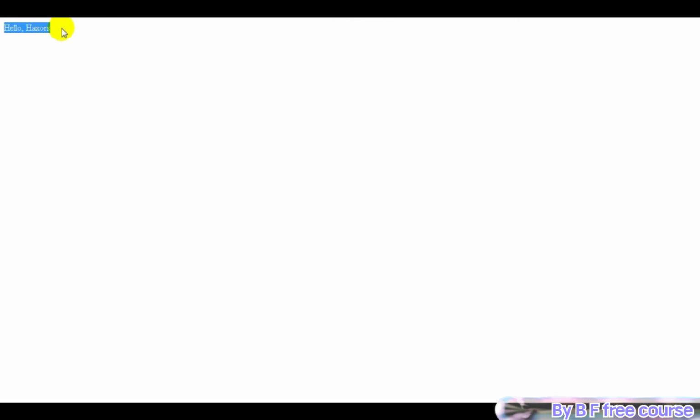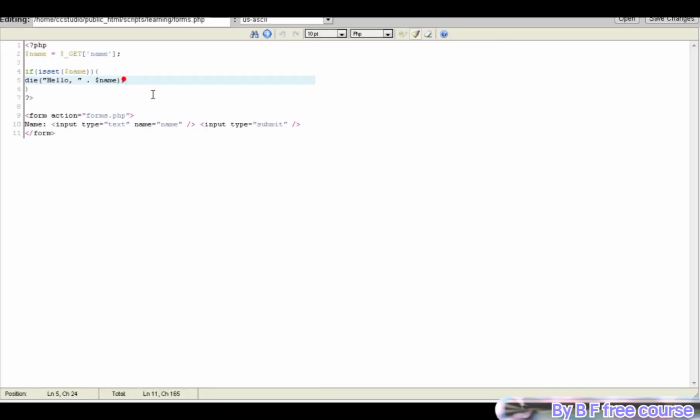It now says hello Haxers. Now we use POST by doing this. Under our form tags, we do method equals post. This basically turns it into a POST, and we switch GET to POST. That is all there is to it.